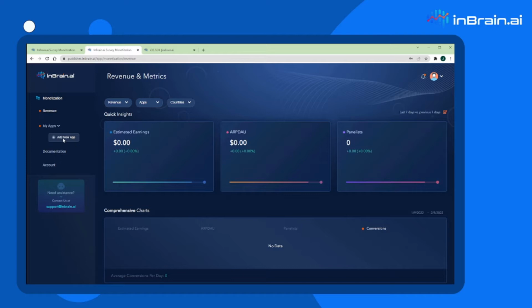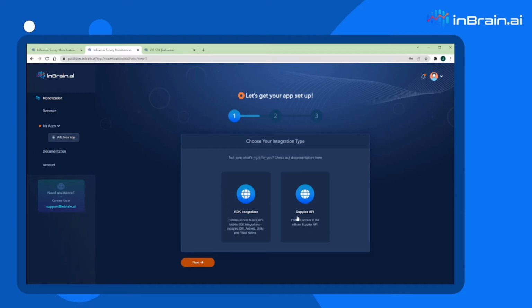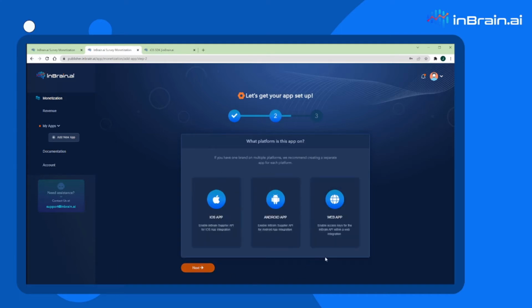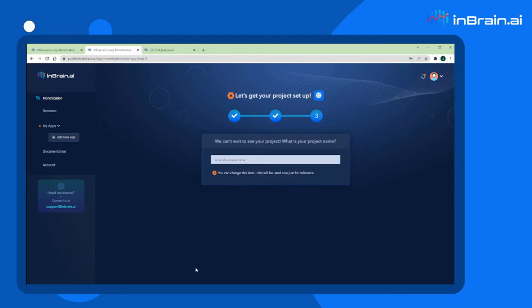First thing you want to do is add a new app. Now, if you want to add the survey wall link integration, you can head over to Supplier API. The survey wall link integration is found under our Supplier API integration type. So you'll want to select that and then select web app. You could use the survey wall link product in an iOS or Android app. If you're interested in doing that, probably best to speak with us about your implementation scenario. We can talk through the nuances there and things to look out for. But for a real straightforward integration, just select web app.